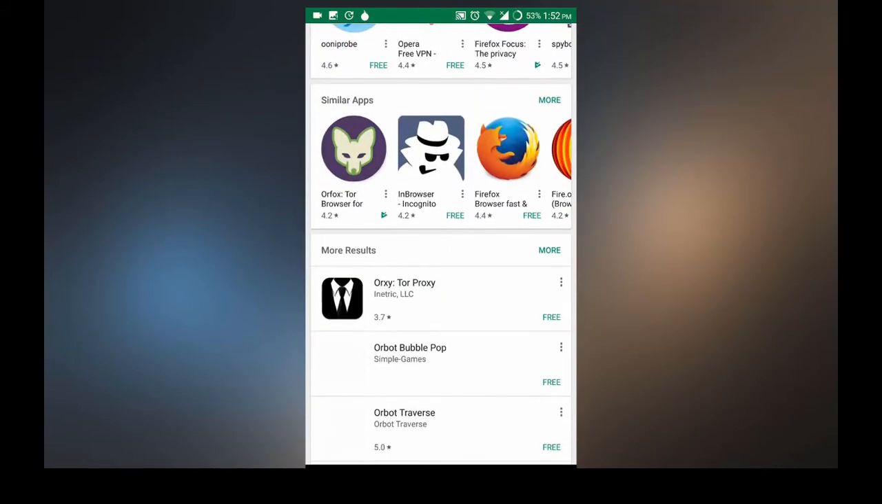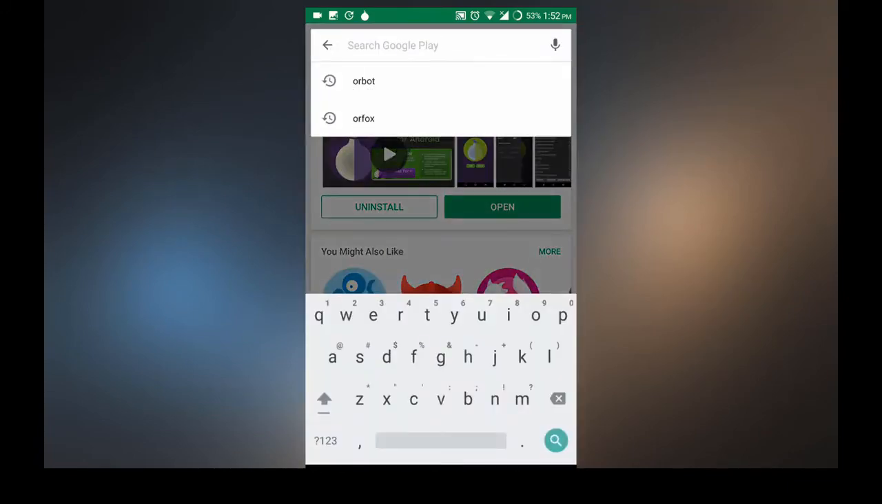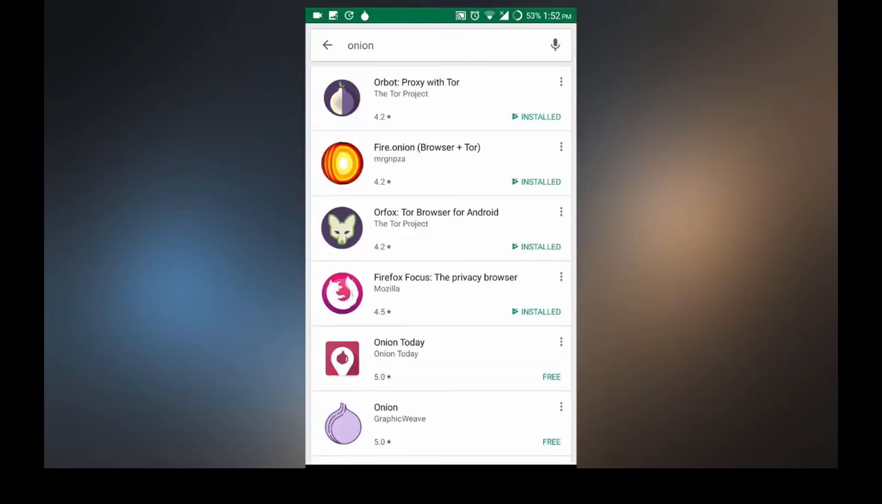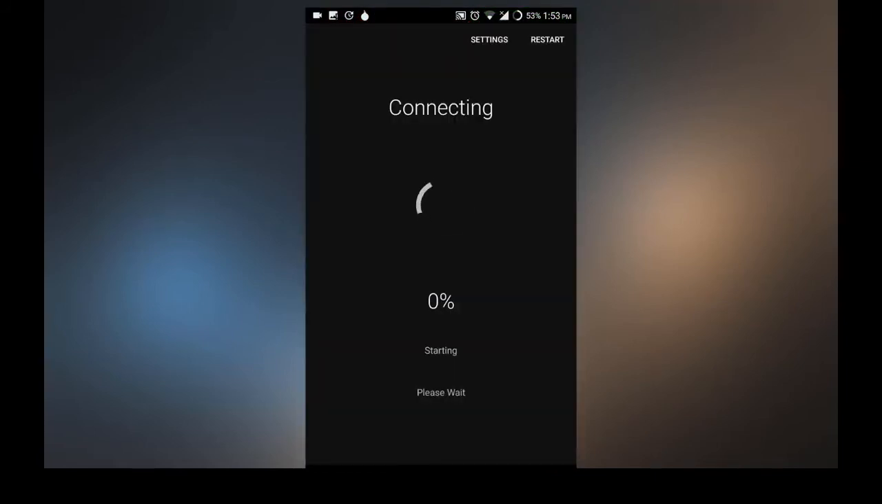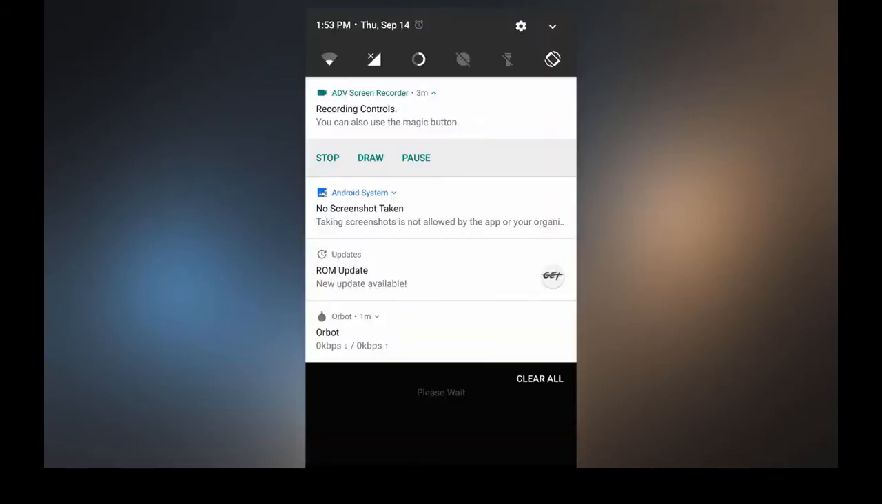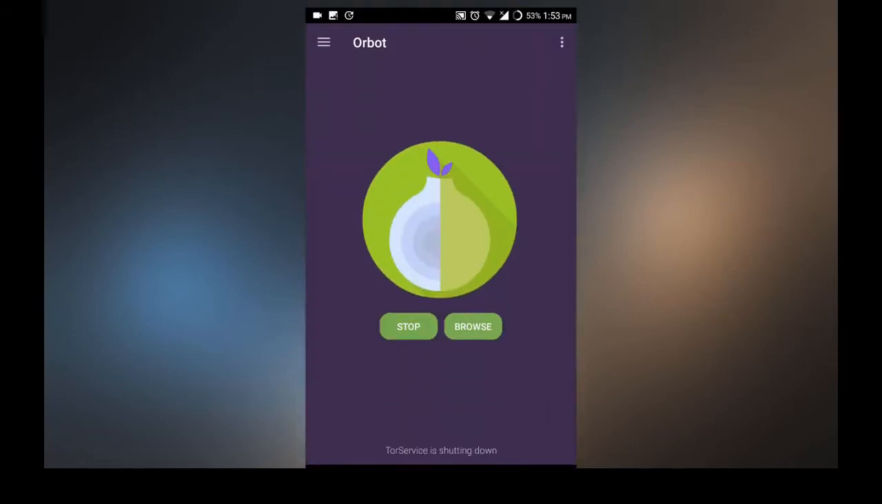The other application that will do the same for you: if I search for Onion in the Google Play Store, it's going to be the second one right here, called Fire.onion, browser plus Tor. Make sure you install that. That's also free. So what you want to do is just hit open, and it's going to start connecting to the Tor network. I'm just going to close Orbot now, because we're using this one.